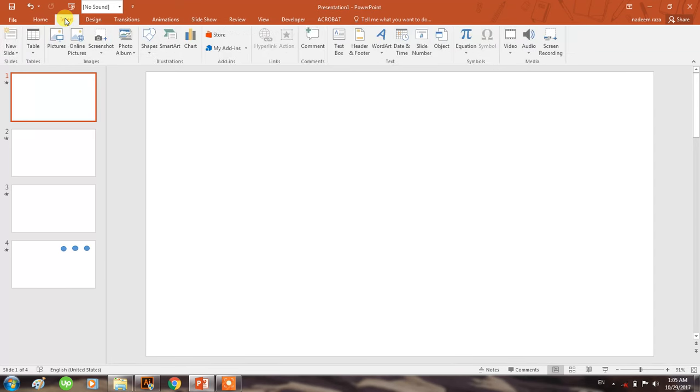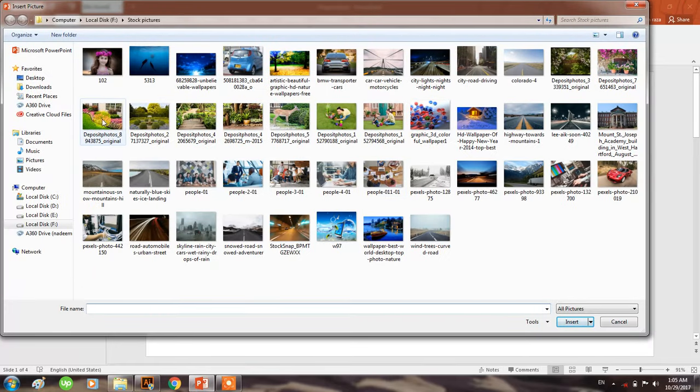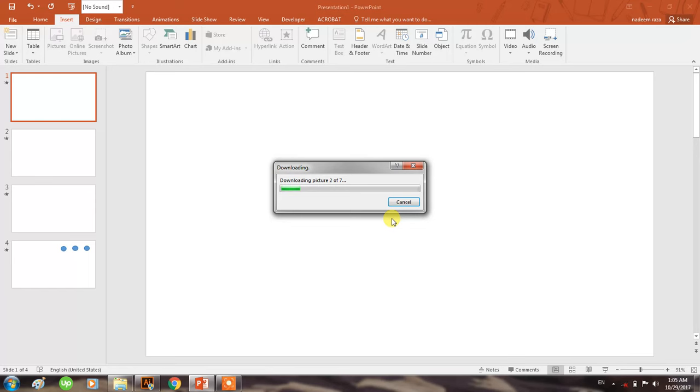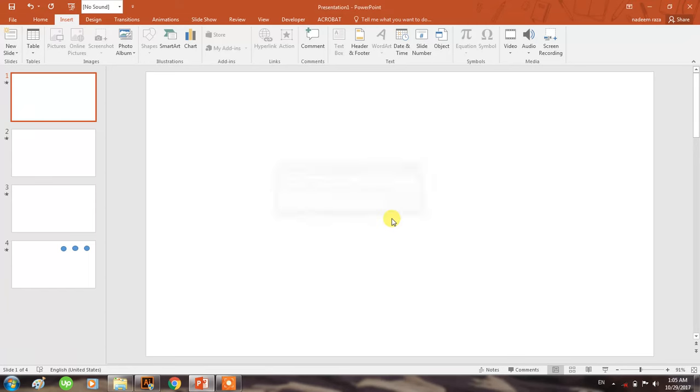Open PowerPoint 2016 and then go to the Insert panel, Insert Pictures, and select any desired pictures. For example, I am selecting these pictures. Click Insert. It will take a little time and insert your pictures on the slide.